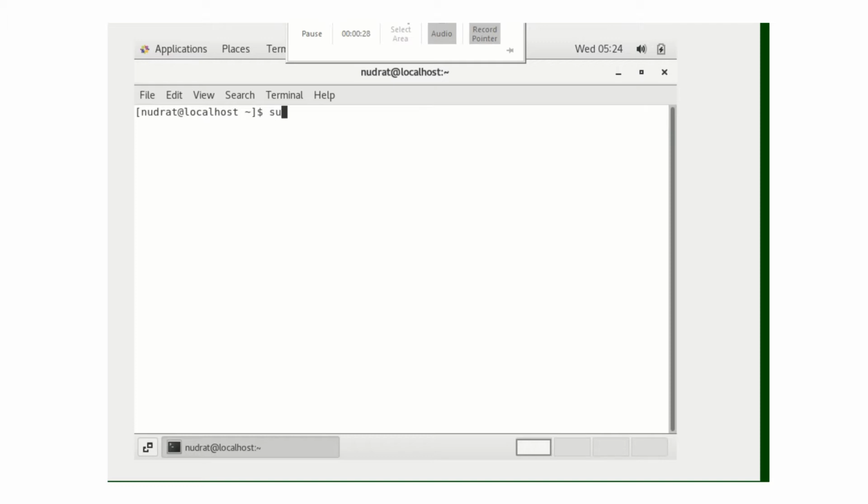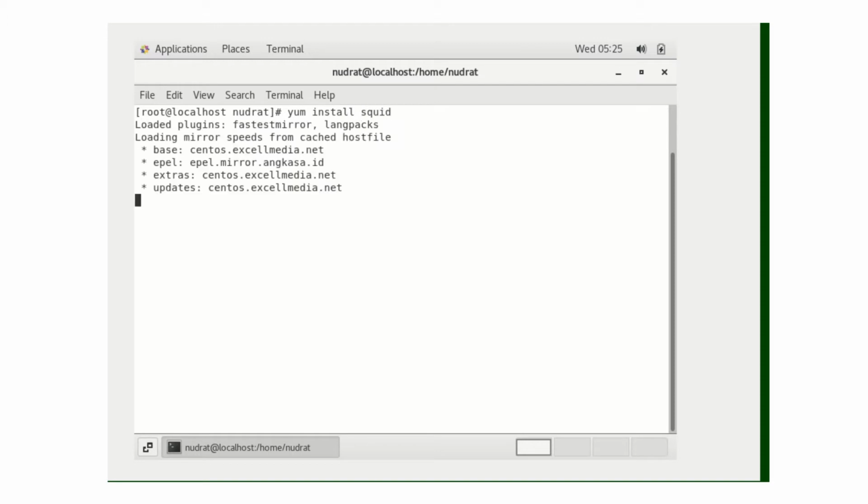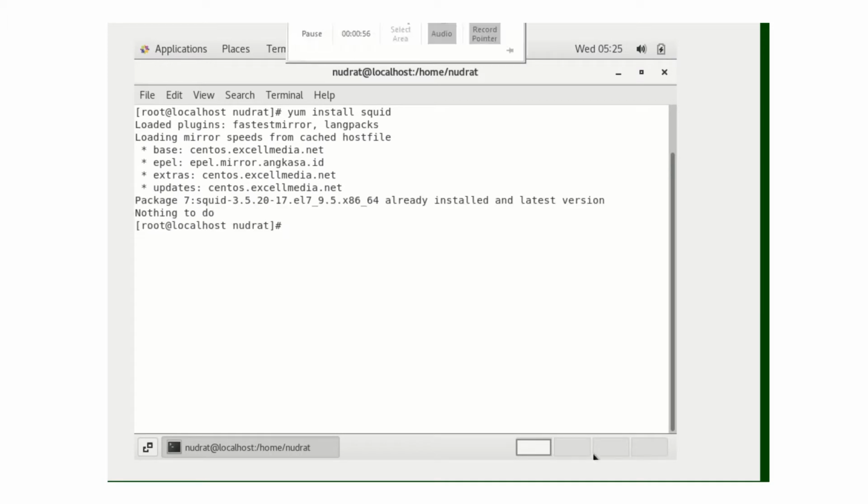First, we need to log in as a root user. Okay, we have done it. Next, we will install the SQUID by the command yum install SQUID. I have already installed it, so it's already installed in the latest version. For you, it will take some time to install. So now we have installed the service.